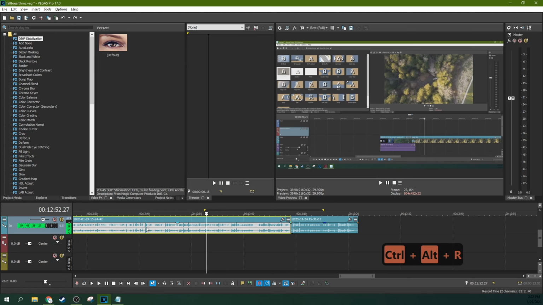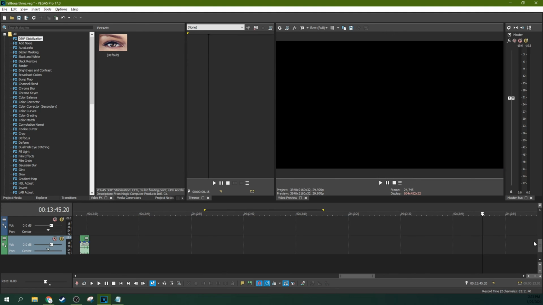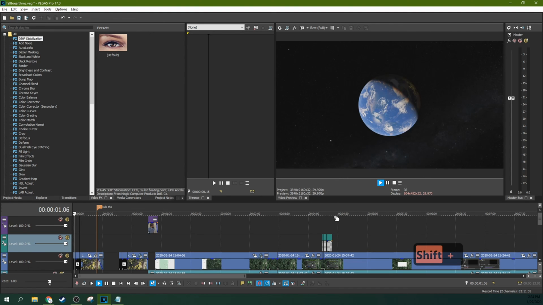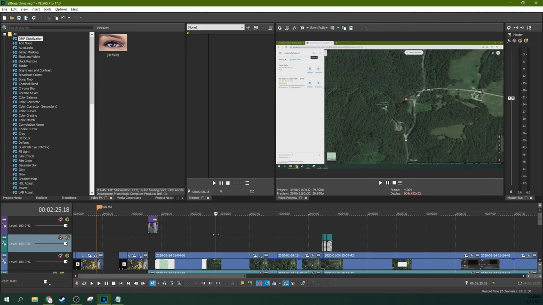Control Alt R will toggle whether or not your track is armed for recording. Control R will add a new track and instantly start recording to that new track the second you press the button. How neat is that? Hitting Shift and the spacebar will start playing your timeline from the very beginning. You can also do this by hitting Shift and F12.